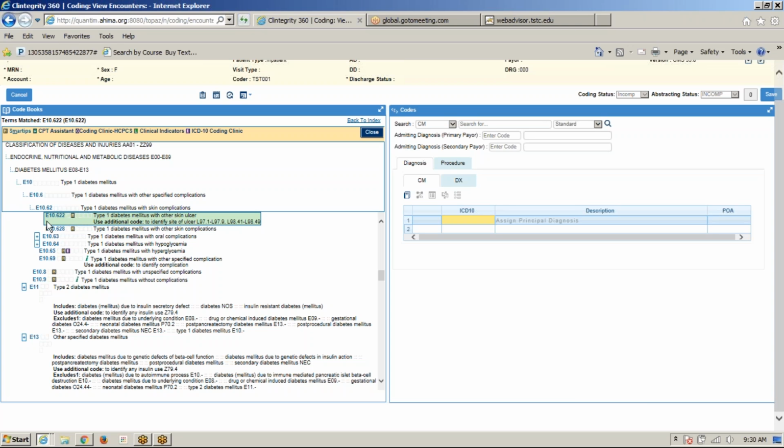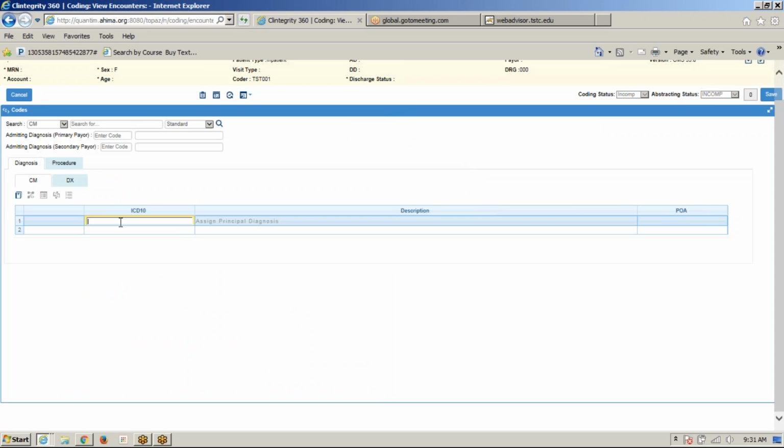So we're going to write down the E10.622 for our principal diagnosis, the type 1 diabetes, and now we're going to go look for the additional code to code the skin ulcer itself. This has told you it's going to fall under categories L97 or L98. So I'm going to close this tab and I'm going to search for the skin ulcer.